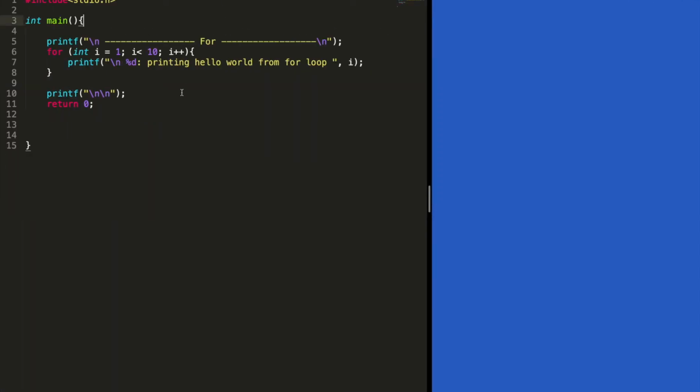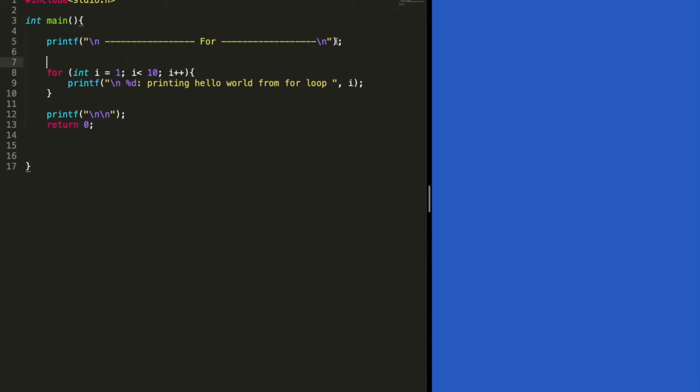So let's see the example. In this example the first line is just for better display. Now I'm declaring i within the for loop. For int i equals 1, it will start from 1, i is less than 10, so it will go till 9, and i plus plus, printing hello world from for loop. And here I'm printing this i, which tells me at what sequence we are.